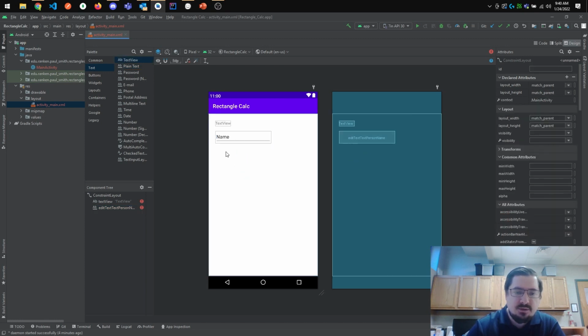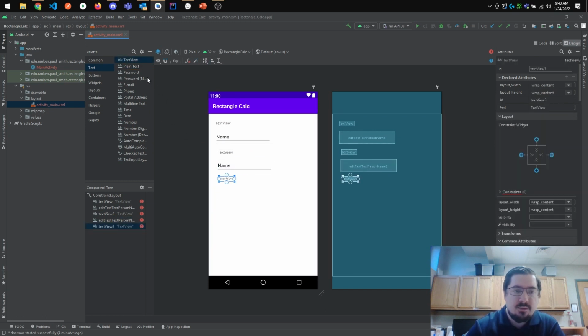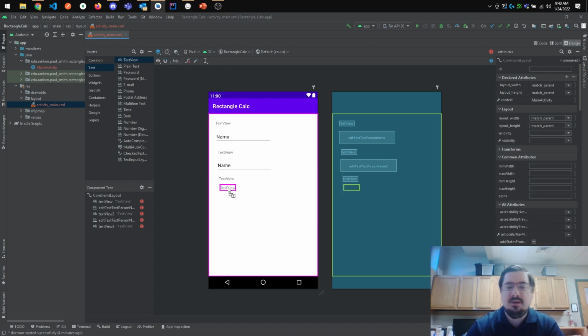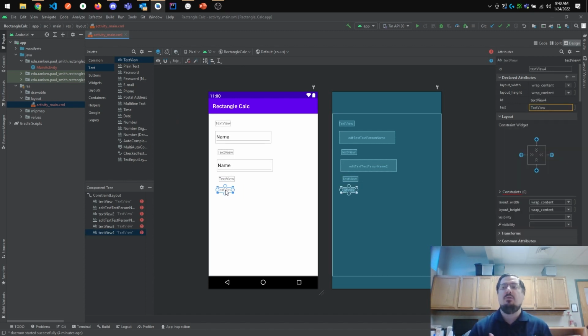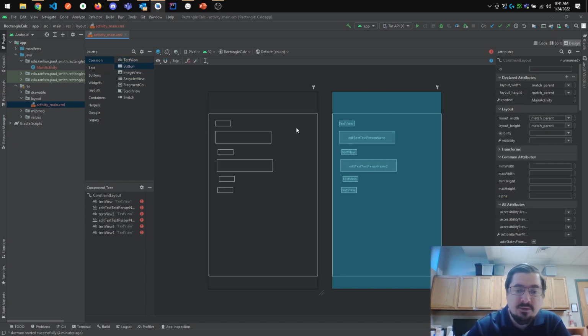Add another text view for the height input, another text view for the area, and then specifically note that I'm using a text view to output the area because I don't want that output to be editable. So I'm using text views there both for the label as well as where the output will appear. Finally, I need to go back to common, and I'm going to drag in a button.